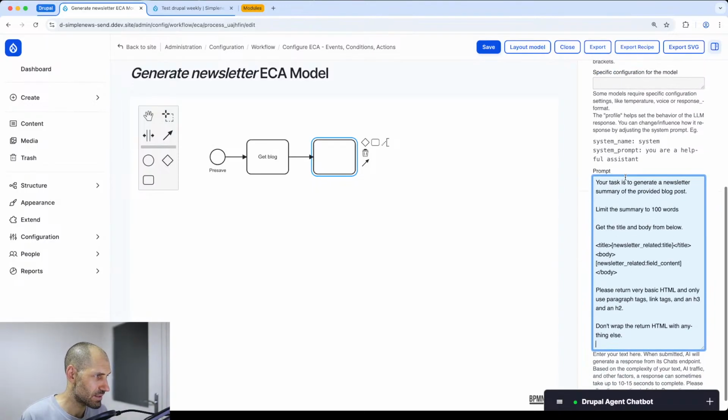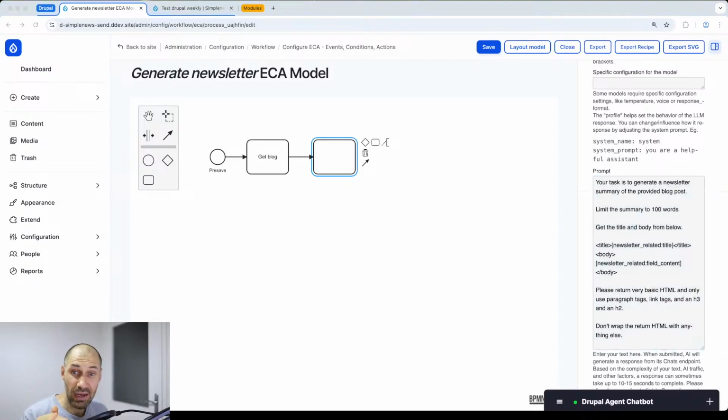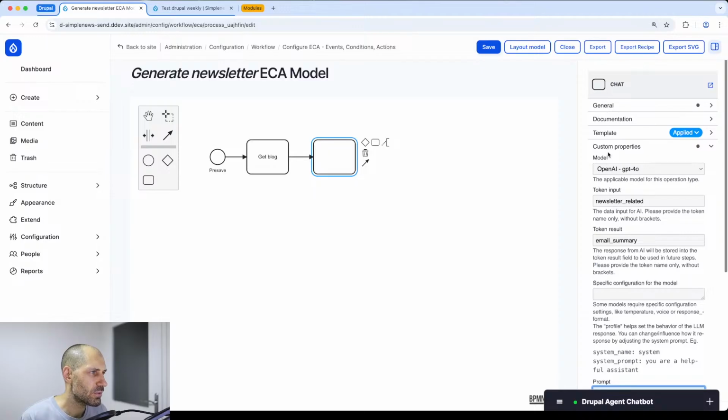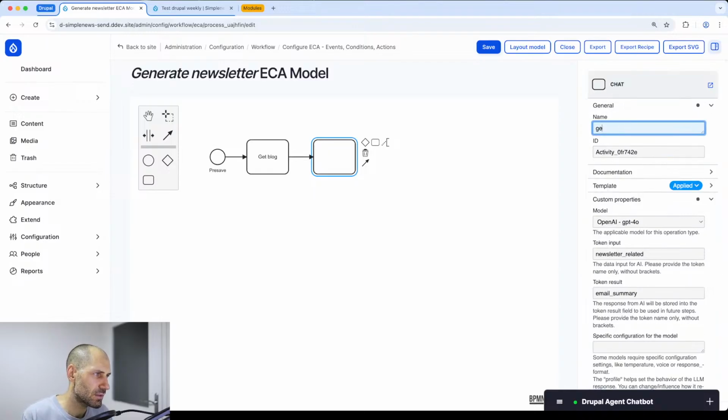Essentially, all it is: your task is to generate a newsletter summary, limit the summary to 100 words. Below, this is where you're passing context. Again, very important when it comes to this AI stuff. We are passing the title and the content from the newsletter related action. And then I'm just telling it to generate basic HTML because sometimes it likes to wrap things around the HTML. So if we scroll up, let's give this generate summary.